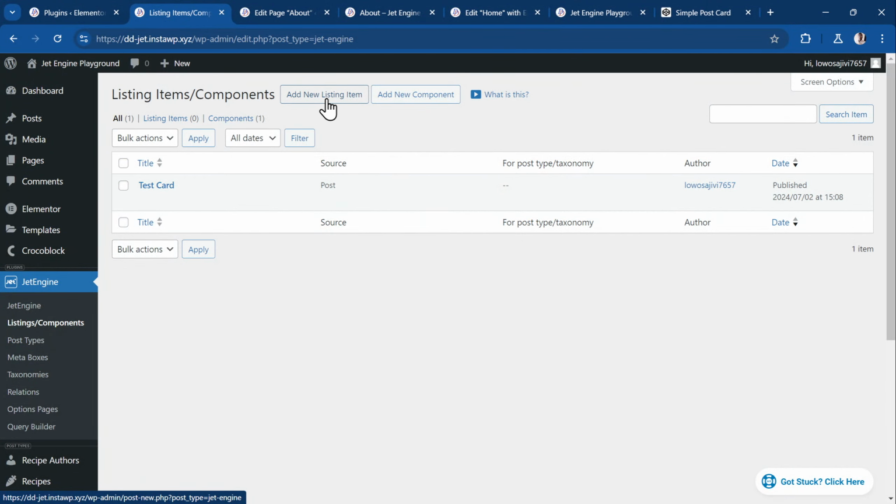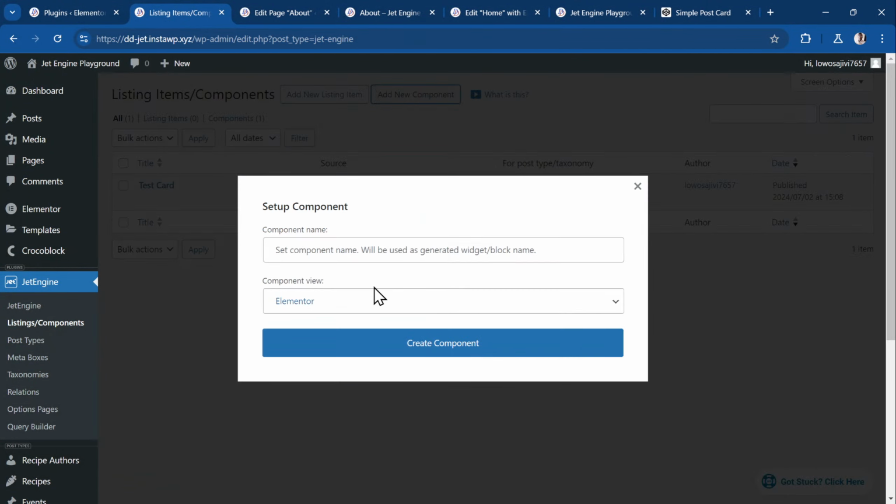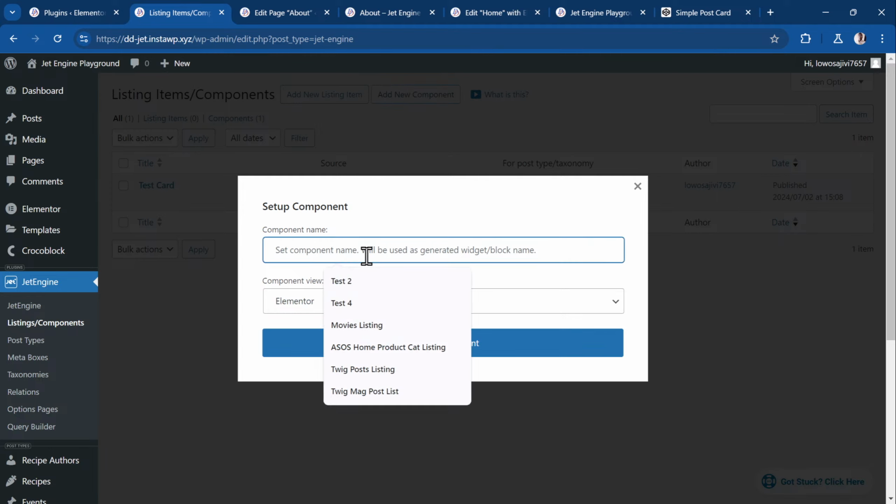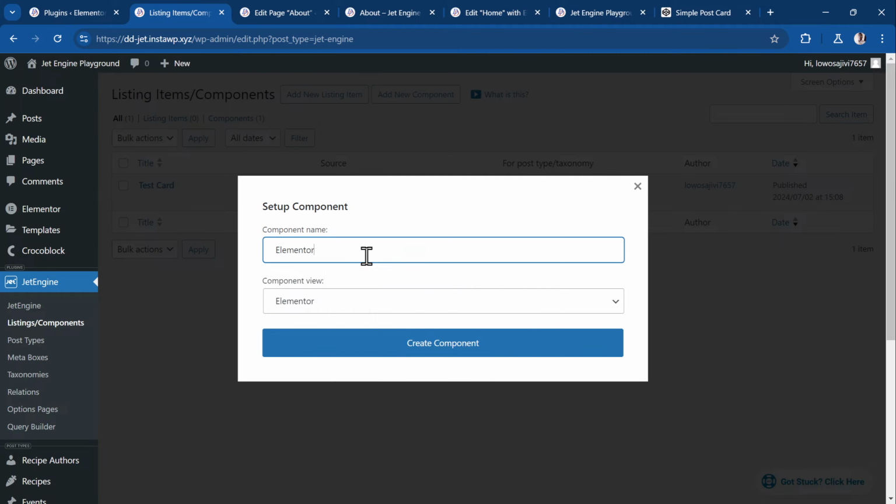So let's say I create a new listing. So let me switch over. So now I'll create a new component again. And this time, rather than using Timber, I'll use Elementor. So I'll say Elementor component. I'll create the component.